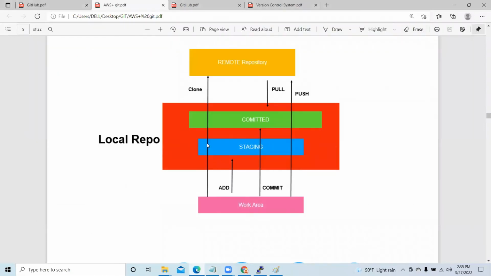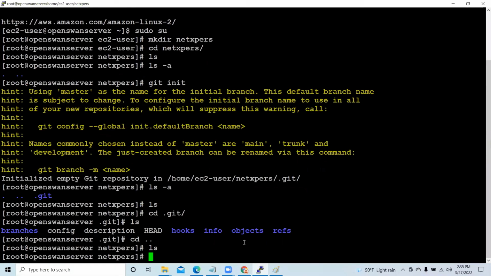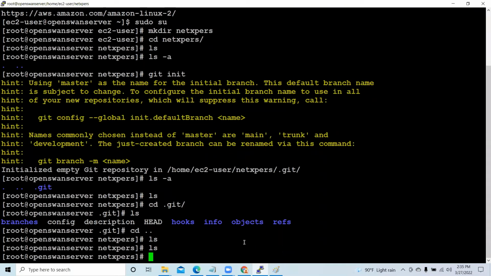Right here, this is the Git architecture. See, the working area is there. What is the working area, guys? This is the working area. Here we are going to run some commands, guys.